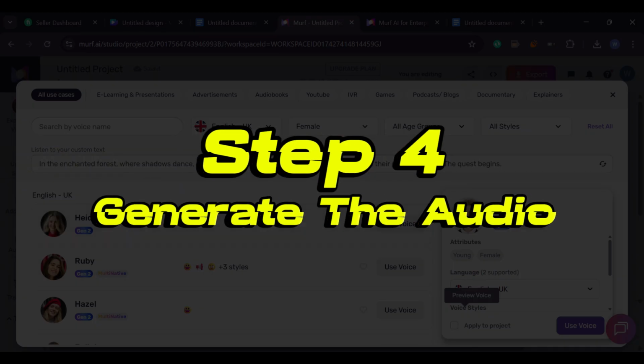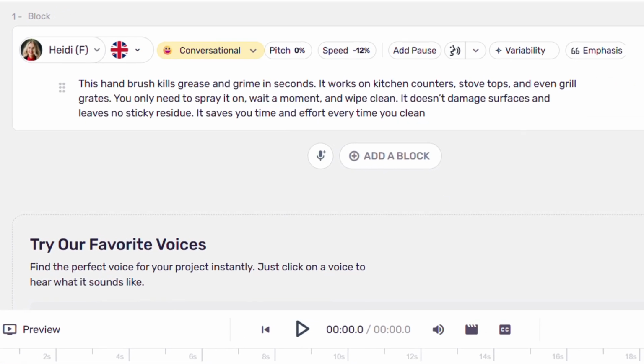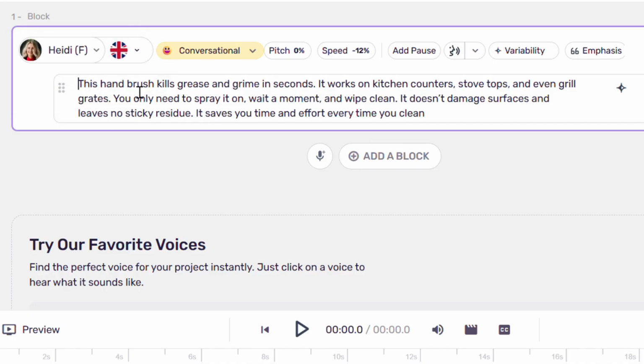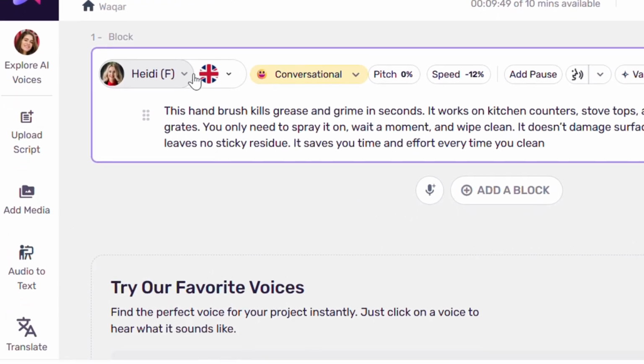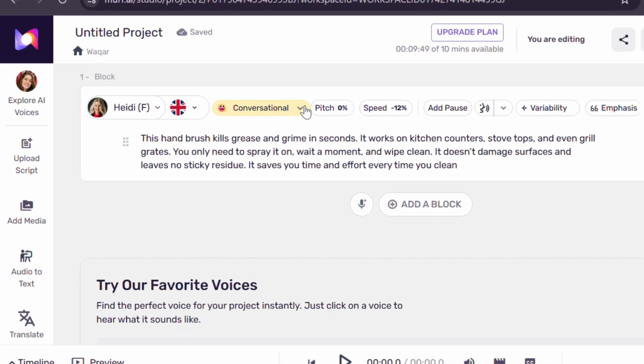Step 4. Generate the audio. On the right side of the studio, you'll see a play button. Click that, and Murf processes your script and turns it into speech. When it's ready, you click play again and listen. Right away, it already sounds good. It doesn't have that robotic tone you might expect. It actually sounds like a person reading your ad, but that's just the starting point.